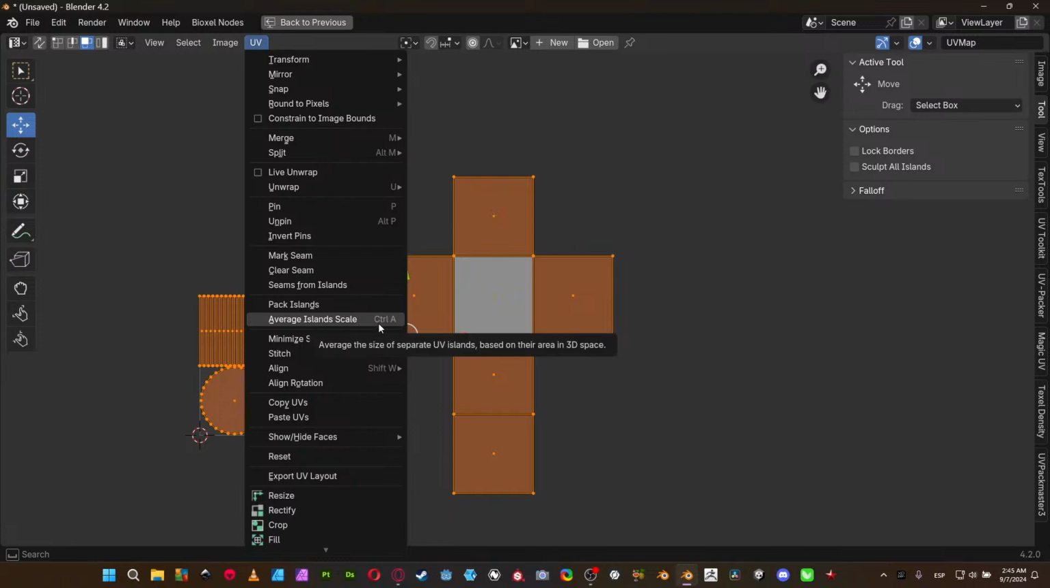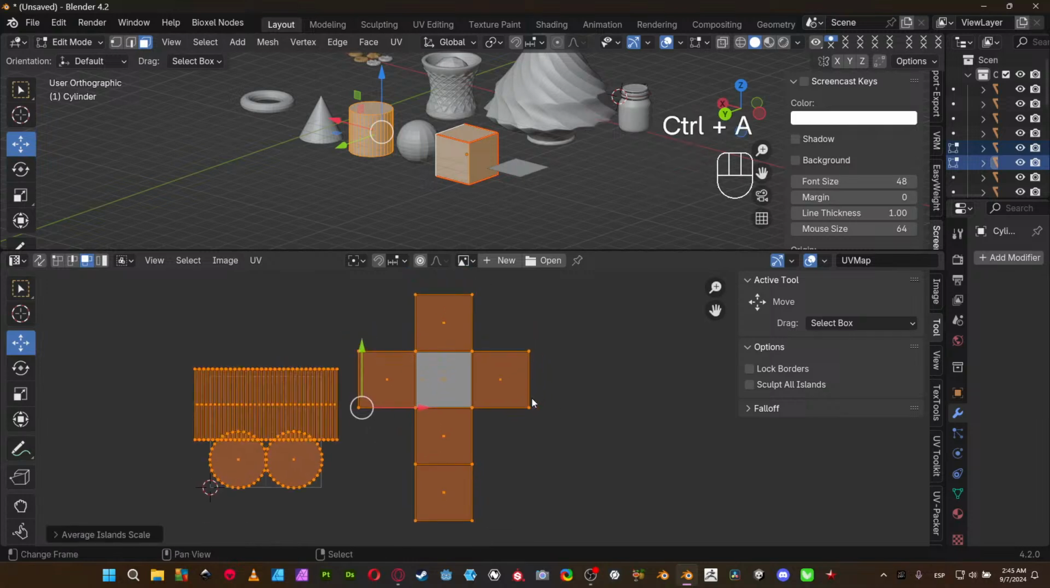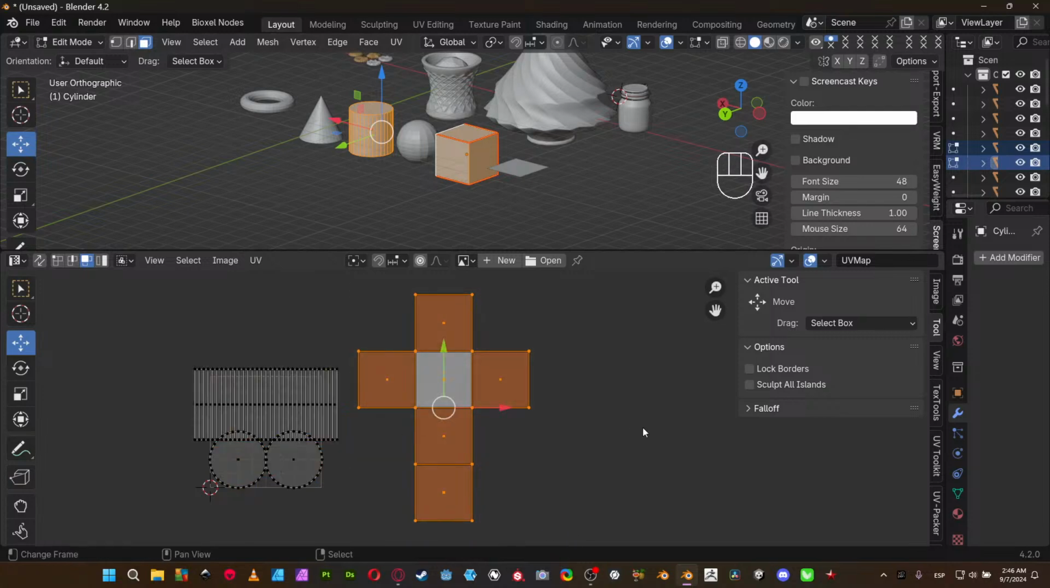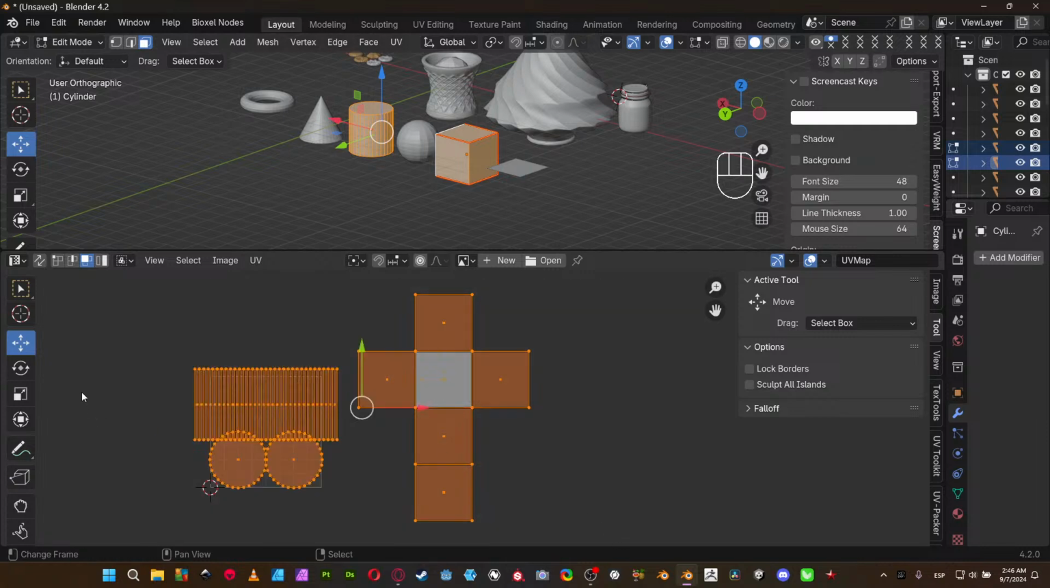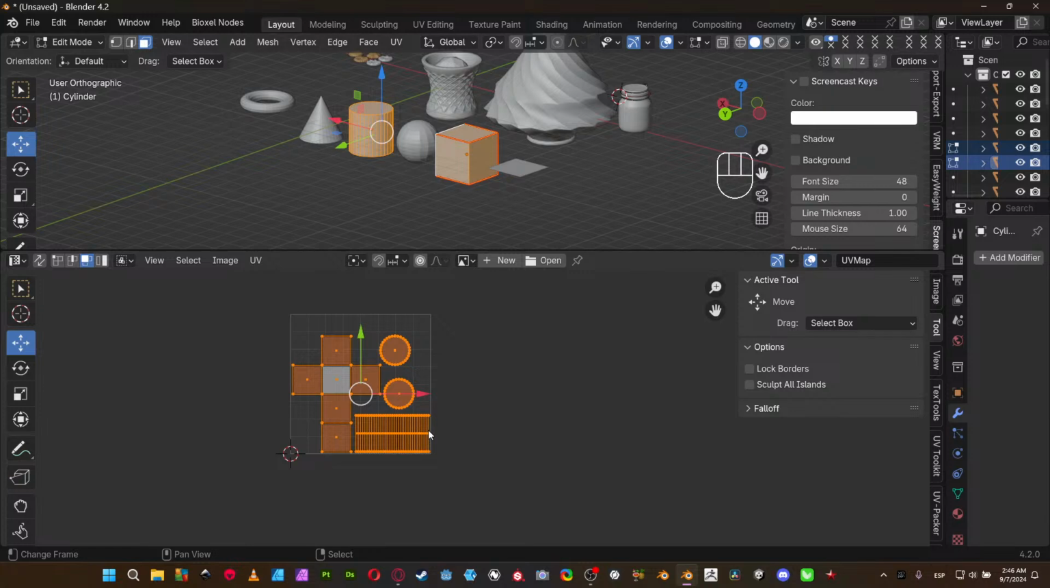So we can click Ctrl A. Let's just do it and see what happens. It's Ctrl A, and as you can see here, it's scaling everything to the same measures. For example, if we are working with measures like 2 by 200, everything is going to be regulated to 2 by 200, or it's going to put something in the middle. Then you can pack with Ctrl P and say, okay, I don't want to rotate anything, just uncheck it and then pack, and then you're going to have something like this.